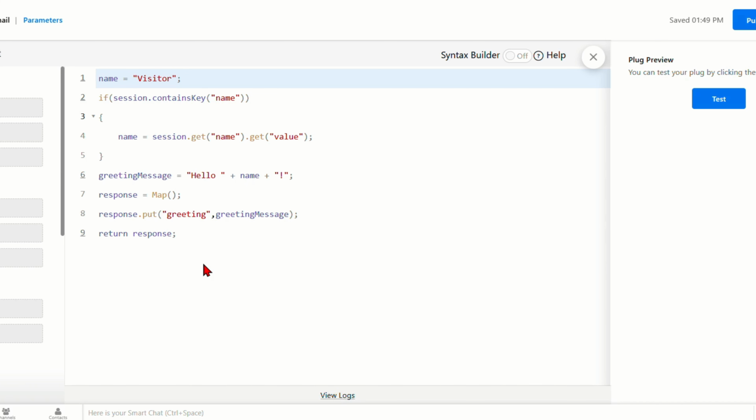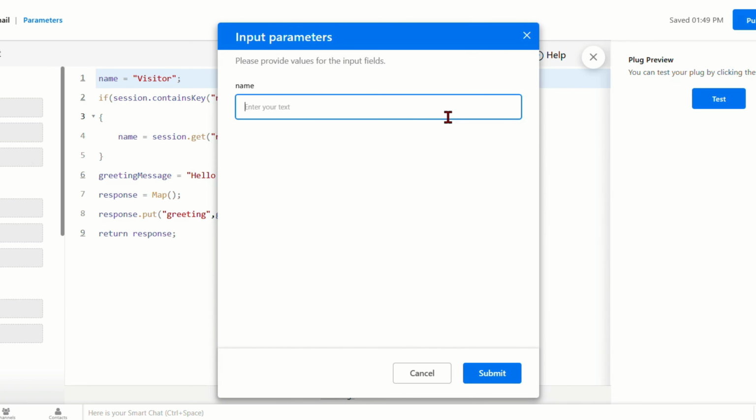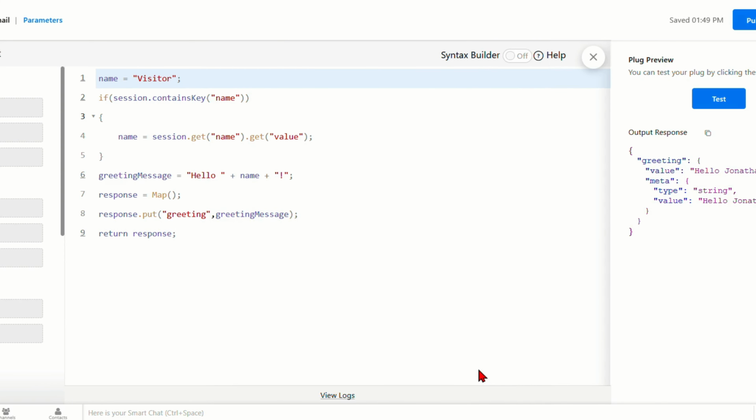Once you create your plug, you will have a sample script available as your guide to build your automation. Let's say, if the session name, let's try to test this first. Jonathan, submit. Hello, Jonathan. As you can see here, it gives you an output response based on this code.